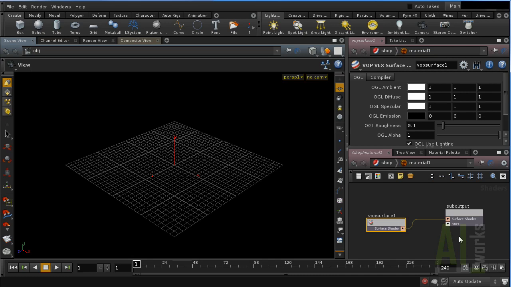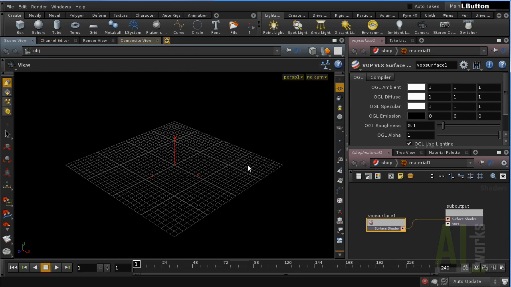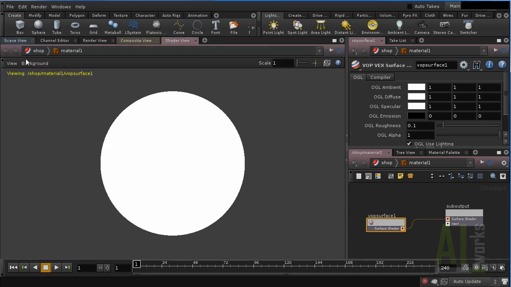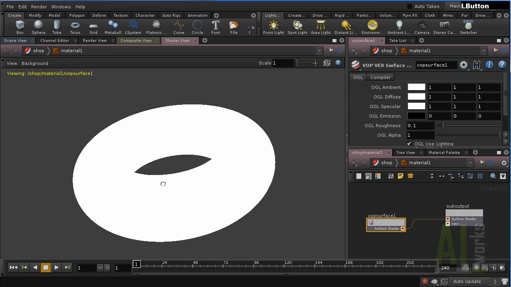Now, how can we preview the results of our work? Let's add a new pane tab type, and it needs to be shader view. And in the shader view you can choose whether you want to preview the new shader on a sphere, on a tube, on a grid, or on a torus. It doesn't really matter right now for us.